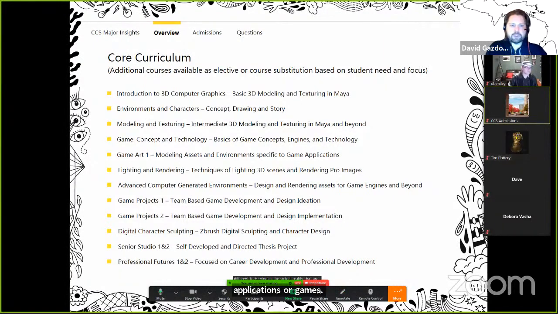Game Art 1, which takes into account modeling assets for environments for specific game applications, lighting and rendering, advanced techniques within 3D modeling programs, computer-generated environments, which jumps in and again looks at game engines and beyond, and developing and rendering assets and environments for those. Game Projects 1 and 2, where we get into team-based projects, which allows students to actually go through the process and design and develop a working game that takes us through the process and pipeline, not only within the modeling programs, but also the game engines as well. Character sculpting, which jumps into ZBrush, allows the students to look at sculpting characters and the process within the digital sculpting tools.